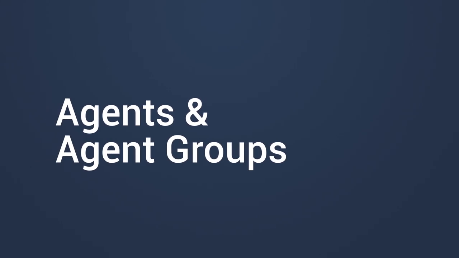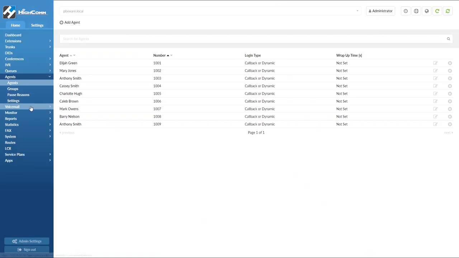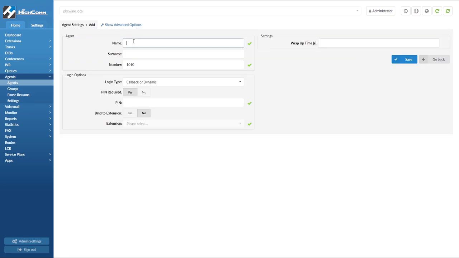First and foremost, agents and agent groups in PBXware. Queue agents are virtual system extensions. Agents are added into the queue member list and answer the queue calls. The advantage of this system is that any system extension can log into the queue as an agent. This is what we should know about agents.